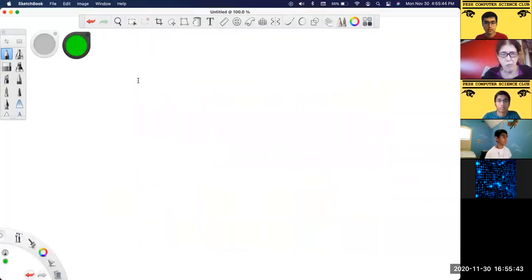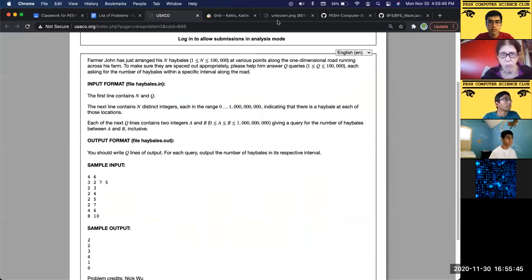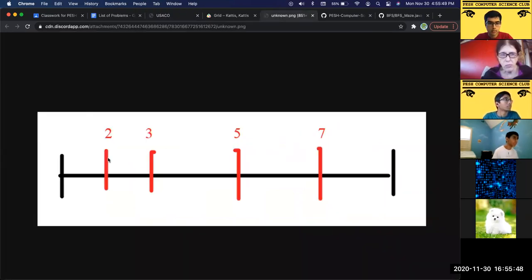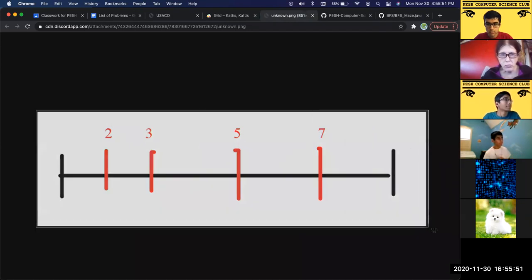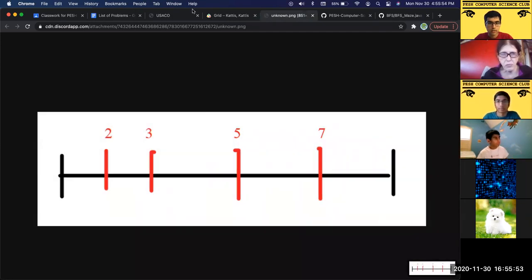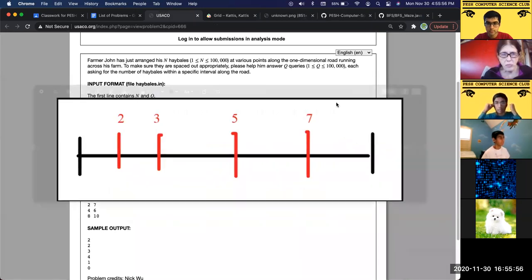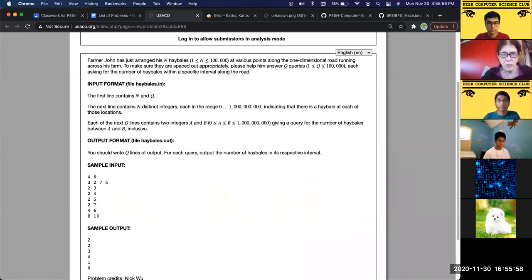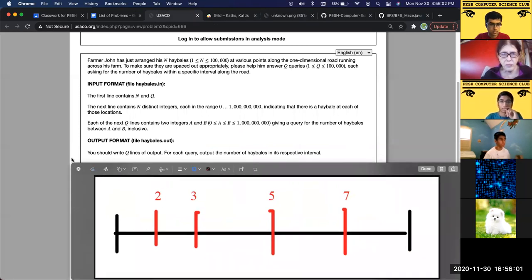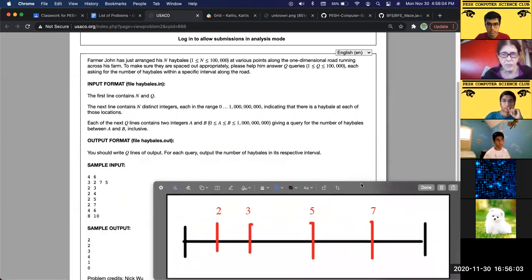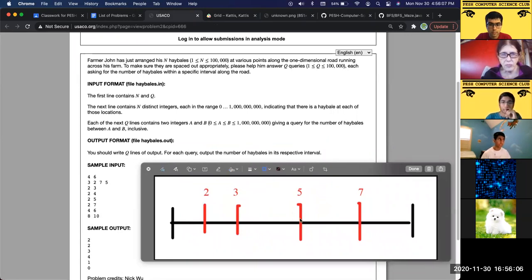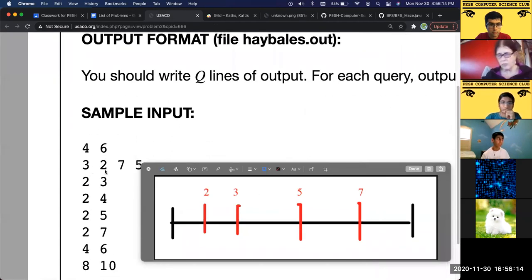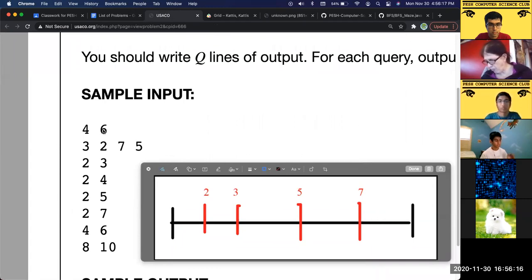So for this problem, I'll just explain it again because I don't think there's enough time to read it. You're given the locations of a bunch of hay bales, kind of like on a number line, and that is on the second row. In the first row of the sample input, the number 4 represents the number of hay bales, and the number 6 represents the number of coordinates we have to search through.